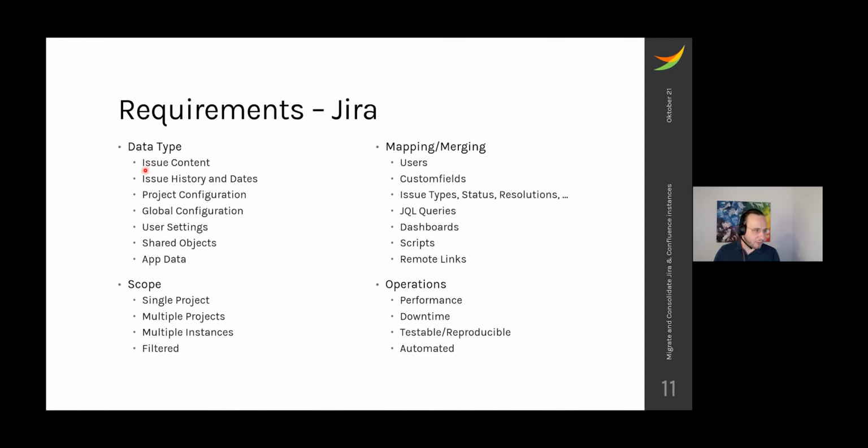I'm here. Do you see the pointer? Yes. Okay. So issue content, meaning summary, descriptions, most of the default custom fields, comments. This is issue content. So if you just need that, that's great. If you also need, for example, if you're a bank or an insurance company and you have compliance reasons and you need all your issue history and dates to do some research on what happened in the past, this would also be a kind of requirement that you could have.